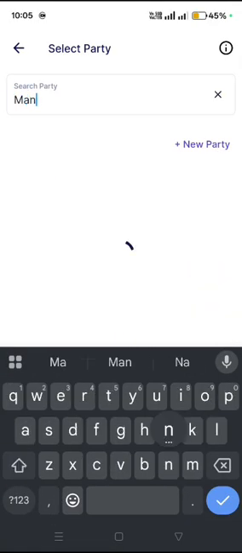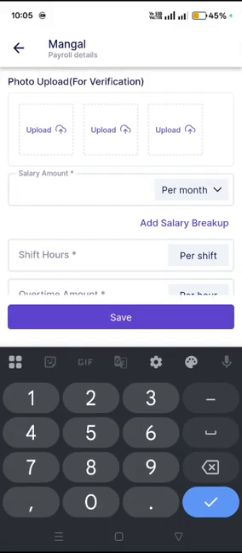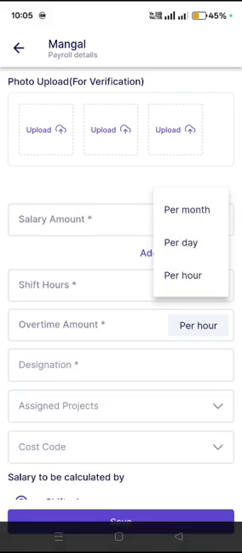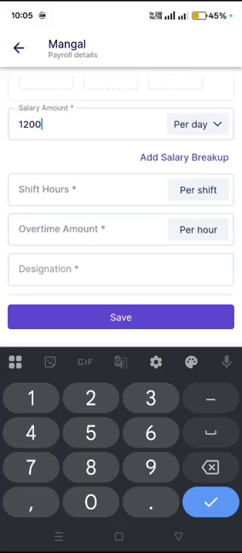So for instance, let's say Mangal is my site staff. So here you can set up their salaries. So let's say you can change the per month, per day, per hour calculation from here. So I will make them per day. So I'm paying Mangal 1200 on a per day basis.